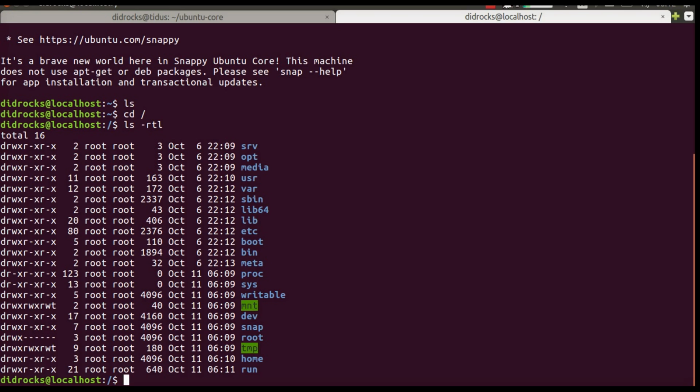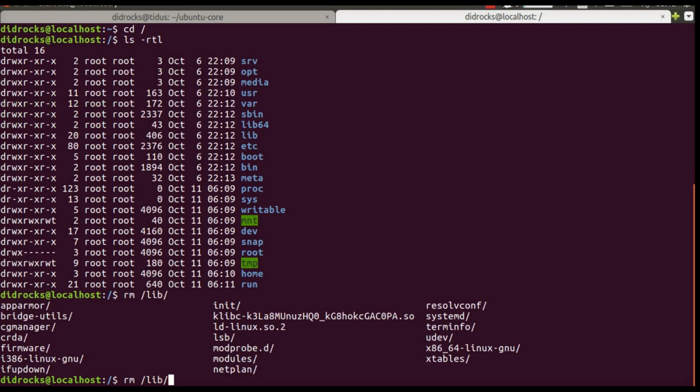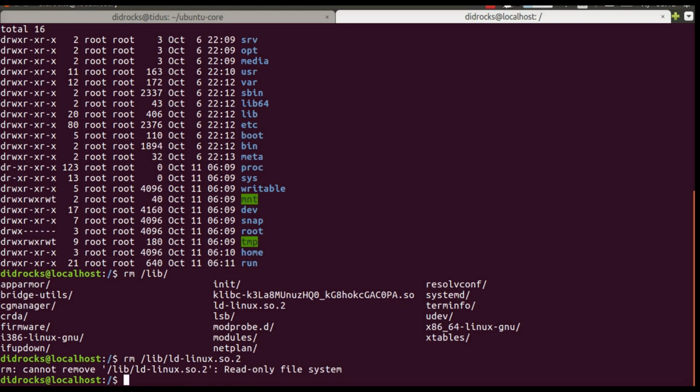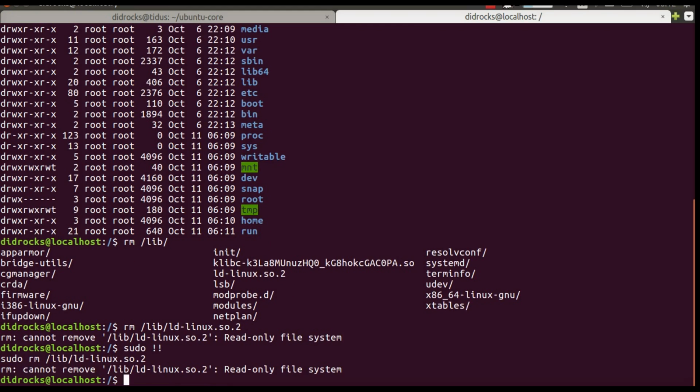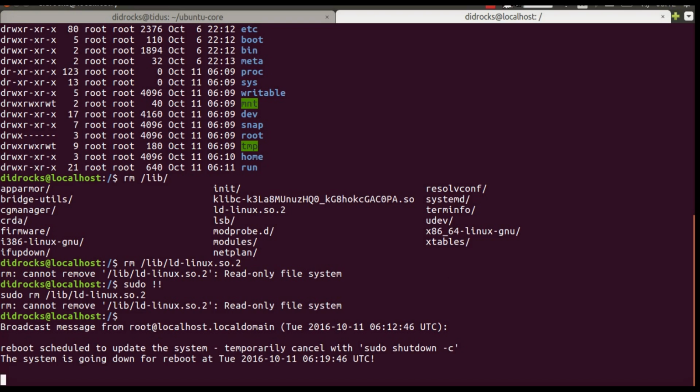But it's even more than an Ubuntu box, it's a snappy system. That means, for instance, that the whole system is read-only. This is one of the differences. So if I try to remove some library, let's take a victim, like ld-linux.so, it's telling me that it's a read-only system, even if I run it as root. It can't remove it, contrary to a normal Linux box. So the whole system is read-only. Everything is a snap, and so you can't really do anything with it.